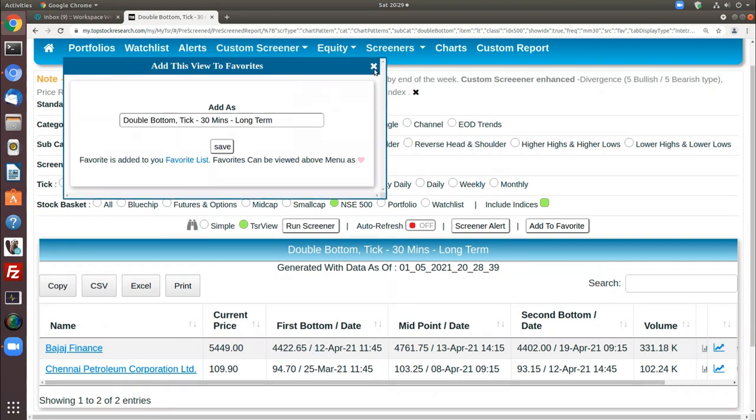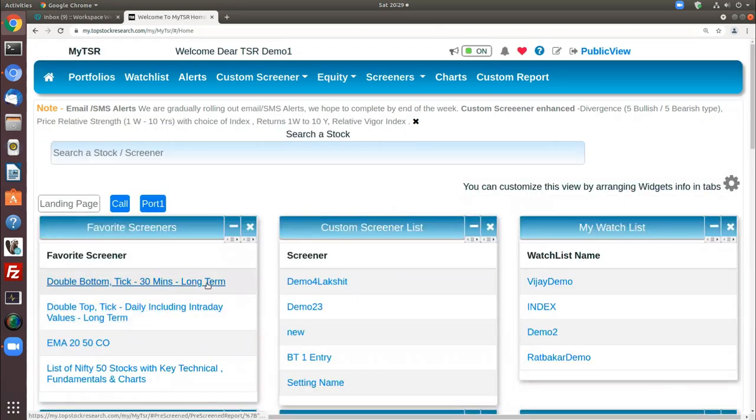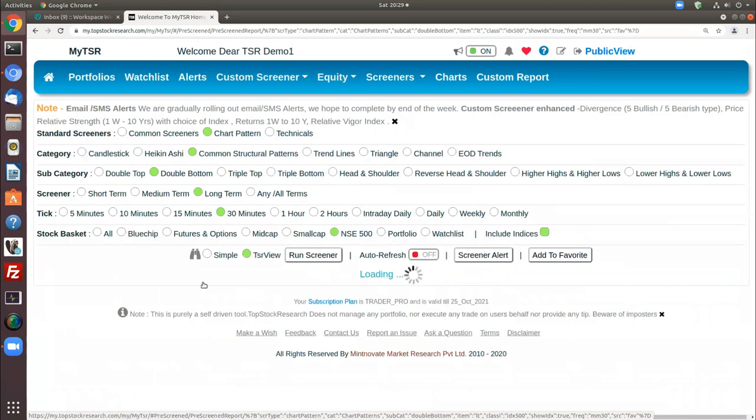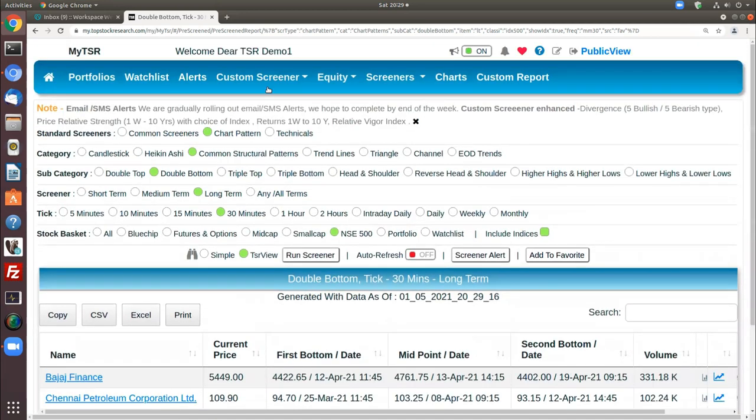Now there are two ways of accessing it. One is going to your home page. In the home page, this is the screener that we have added. So once you go into the home page and click here, the results automatically come. So you don't have to spend time navigating, just click over there. That's one option. The second option is going on top.